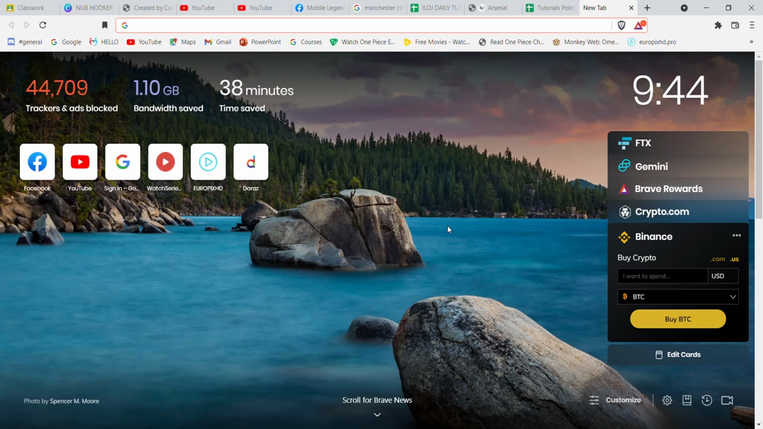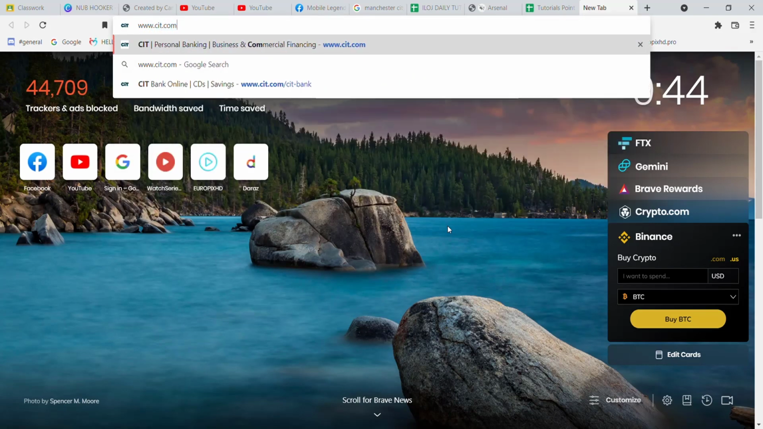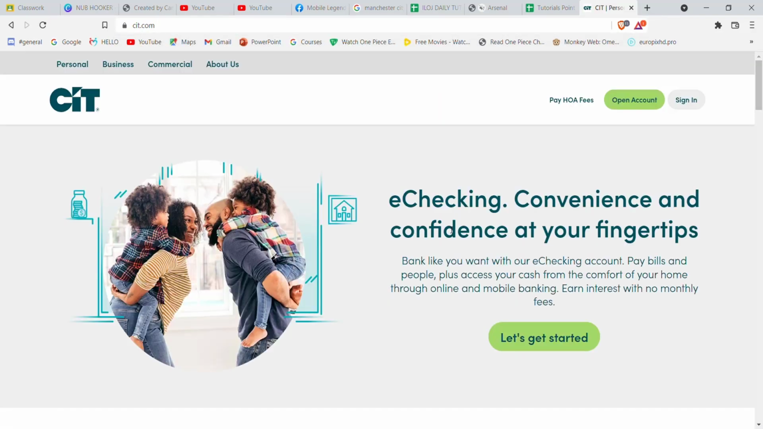First of all, make sure that you're connected to the internet. Once you've made sure that you're connected to the internet, open up a web browser. Now, once the web browser is open on your screen, type in www.cit.com and hit enter. Once the home page of the CIT bank opens up on your screen, on the top right corner of your screen you'll see an open account button. Go ahead and click on it.